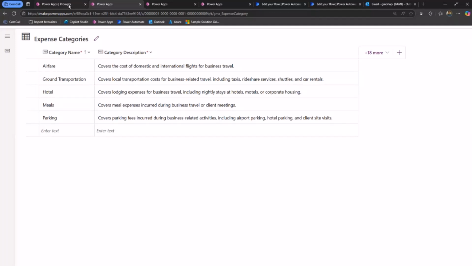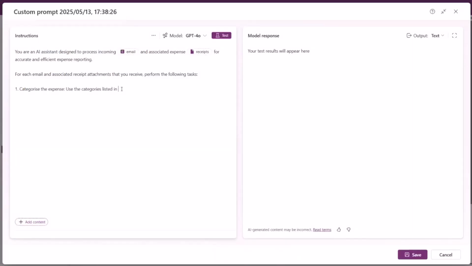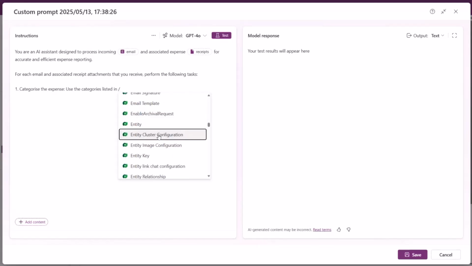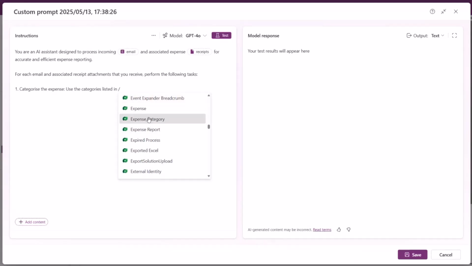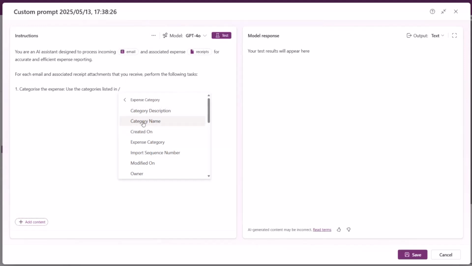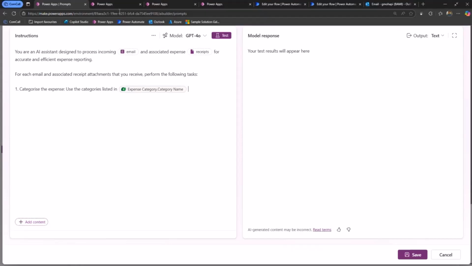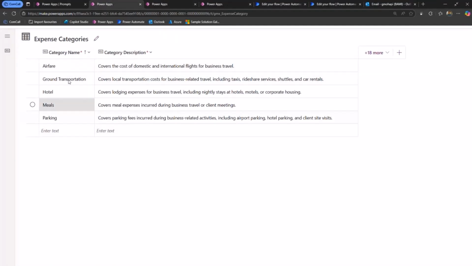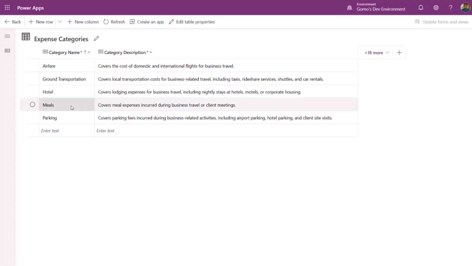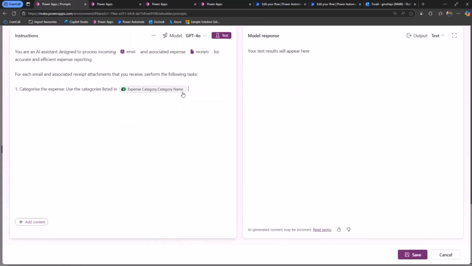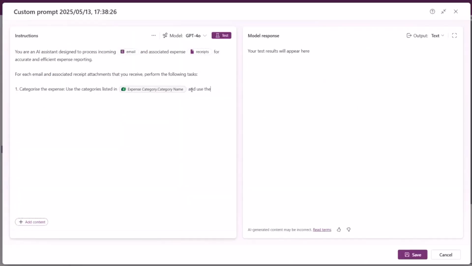So back in my prompt builder, I can select Dataverse, then look for the specific table, expense category, and then say category.name. Essentially, I only want this prompt to choose from this list of categories. And in the same breath, the category description will help shape what the prompt decides for each category.